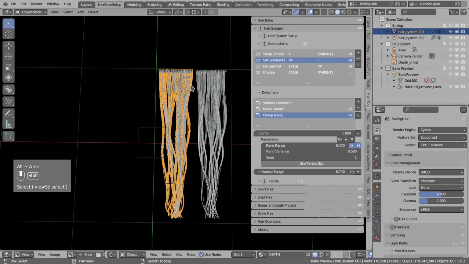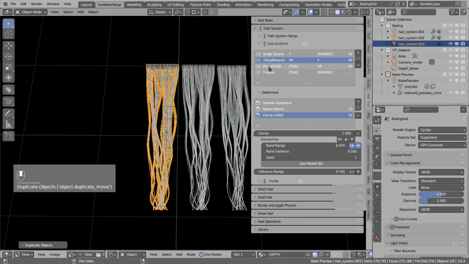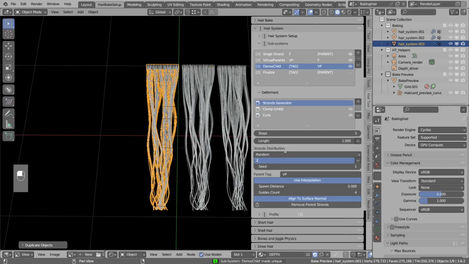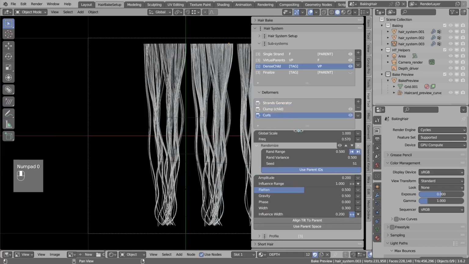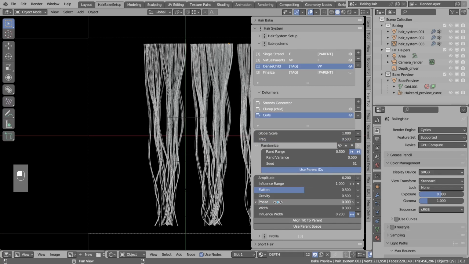And we can repeat the same steps. So I could move this to the side, make the dense child unique. This time I will reduce the density of the strands, something like this. Change maybe the curls frequency again. Maybe I will actually change the phase, like that.